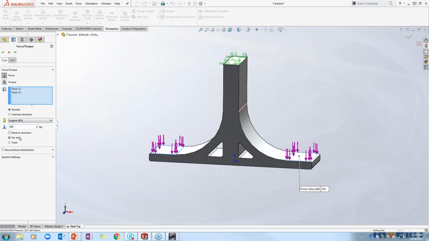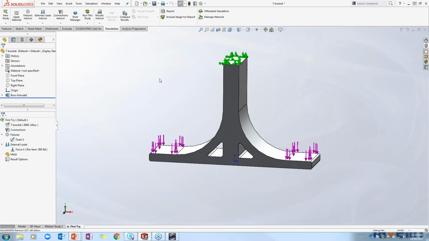And you have to remember this one little box underneath the load setting, per item or total. Per item, it's going to apply that load, 300 pounds, to each selection that I've made. If I go total, it's actually going to distribute it equally over those faces that I've selected. So we'll go 300 pounds per item. Okay, we're done a lot of that study.